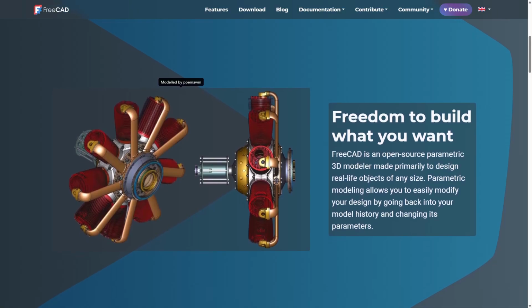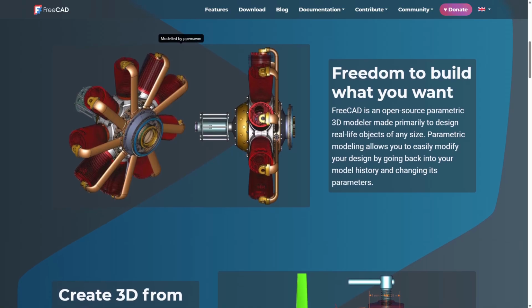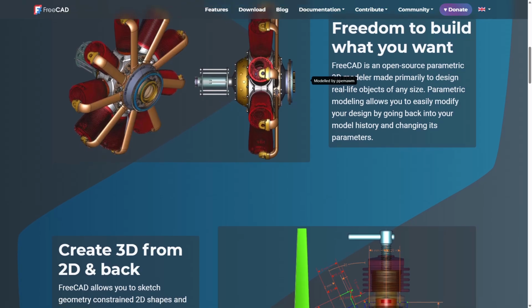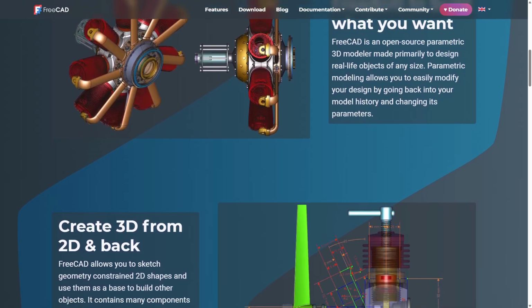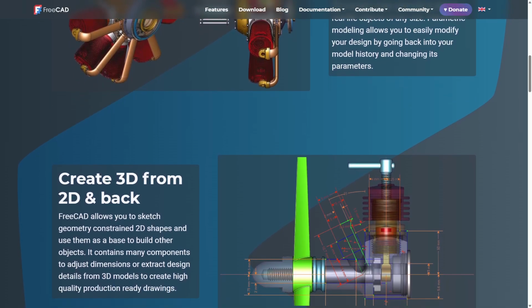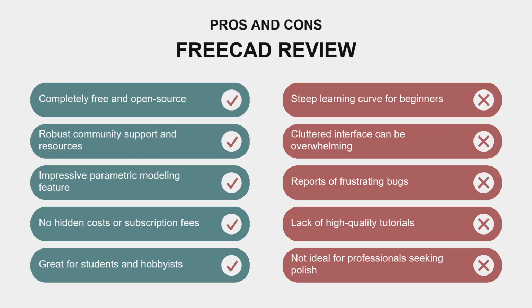One thing that stands out is the extensive support from the community and the plethora of plugins available to enhance its functionality. That said, the lack of comprehensive tutorials can leave new users feeling a bit lost. Overall, it's a solid option for those willing to put in the effort to learn it. Let's break down some pros and cons.